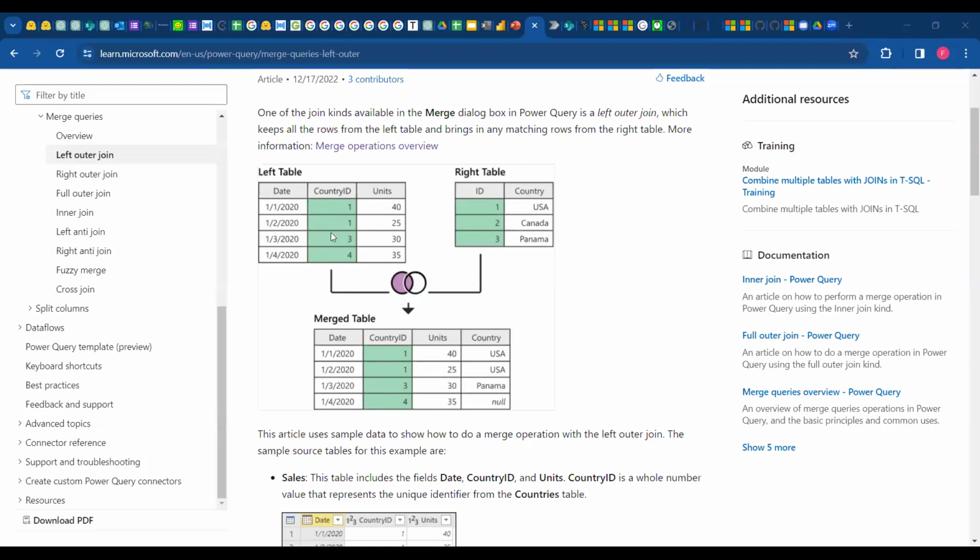So this is the left outer join. It is going to take everything in this left table and what it can identify from the right table. Here we can see that there is one in this left table in the country ID, and there is one in the right table, which is USA. So we can see the output here, USA, USA. Then there is no two in the left table, so it is going to ignore it and leave that one out.